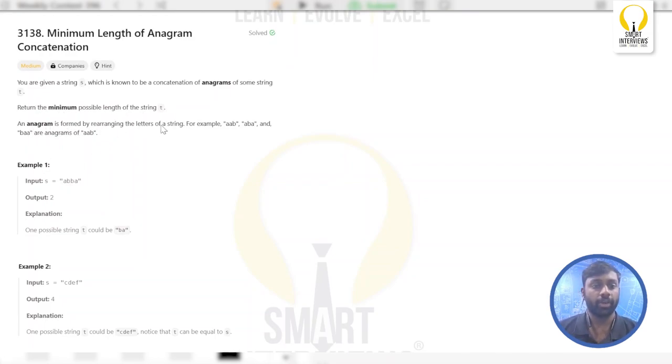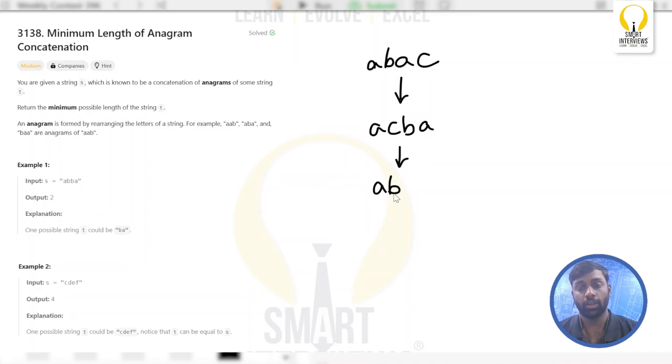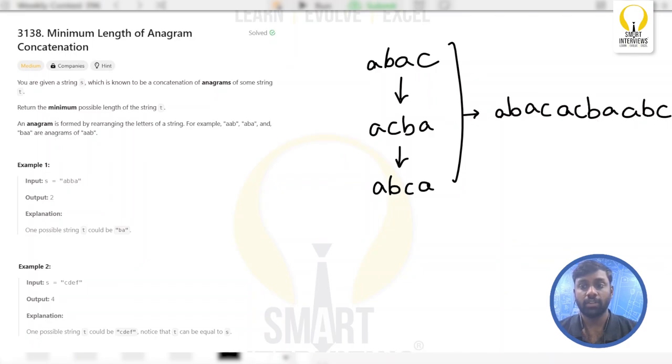Now an anagram is formed by rearranging the characters. So simply if you take a, b, a, c as your string, one of the anagrams could be a, c, b, a, or it could also be a, b, c, a. It could be any permutation of the given string. So if these are your permutations, the strings that can be made are ABAC, ACBA, ABCA. This is the way in the question he is constructing the string S from some string T, that is the anagrams of some string T.